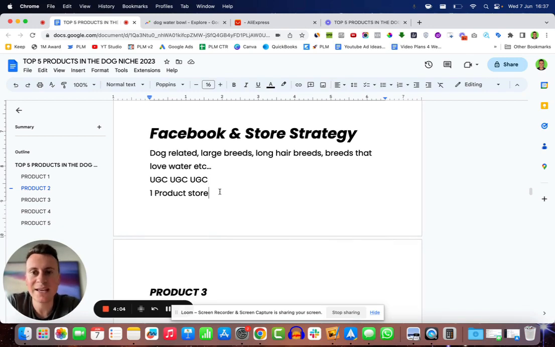Go for a one product store. Again, there's enough health and benefits and depth and information for this product to pad out a store and create a brand behind. So that's going to be my recommended strategy for this one.